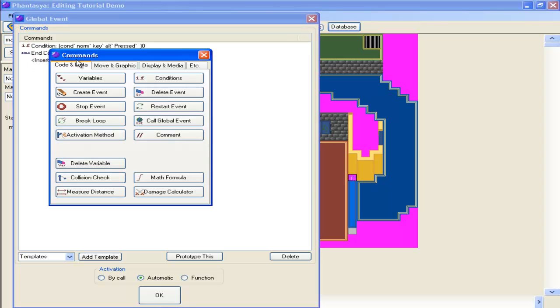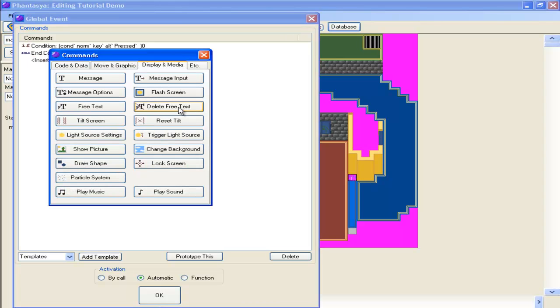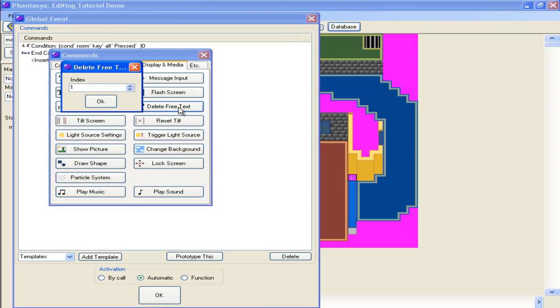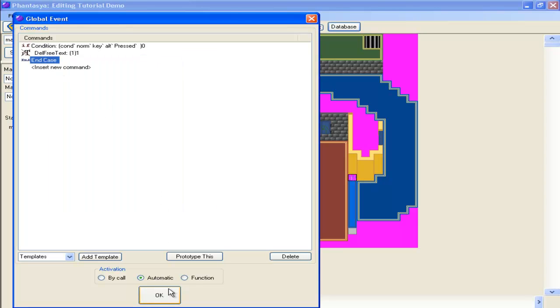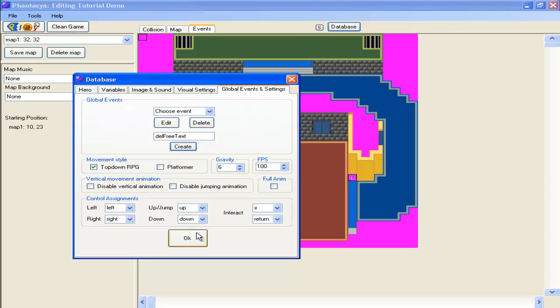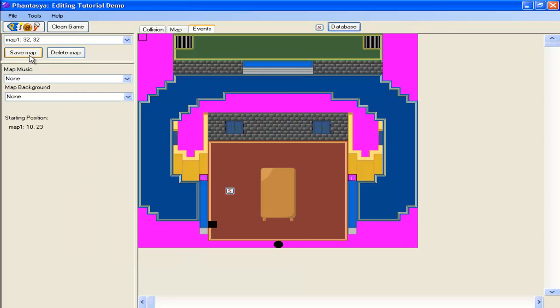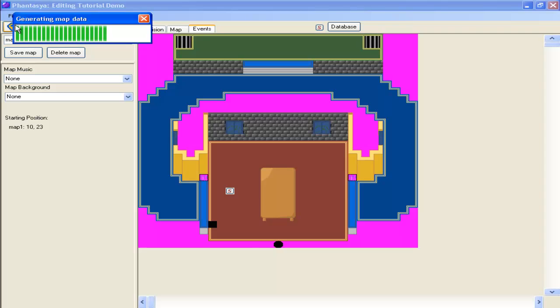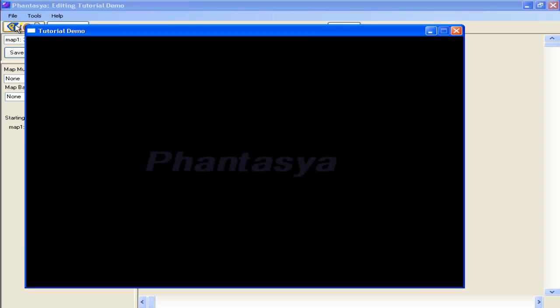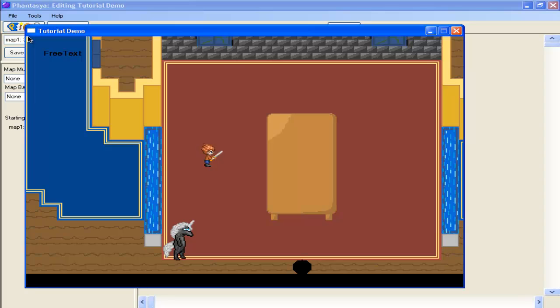Once that is pressed, we want to go to display in media and use the delete free text command. Once we give it the index that matches the index of the free text on the screen, it will be removed from the screen and won't be displayed anymore. That is very simple and can be very useful in points. Now that we'll press the Alt button, it disappears.